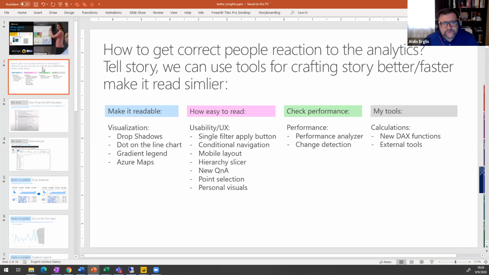If we look at these 4 buckets, first is how to make our visualizations and reports more readable. So we could use a couple of visualization techniques. What we have new in this category are drop shadows for the tiles, interesting functionality for how we could select the dots in the line chart, gradient legend, and Azure Maps for map presentation.